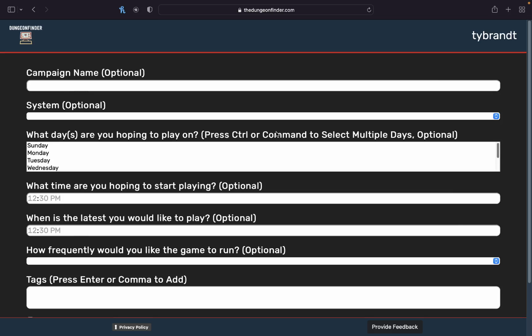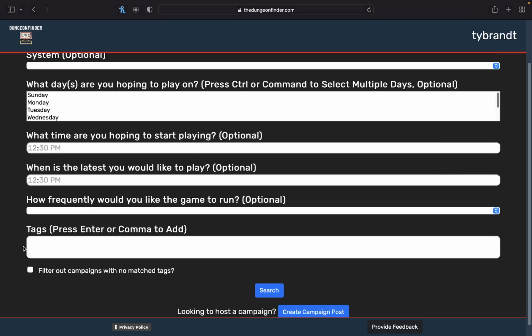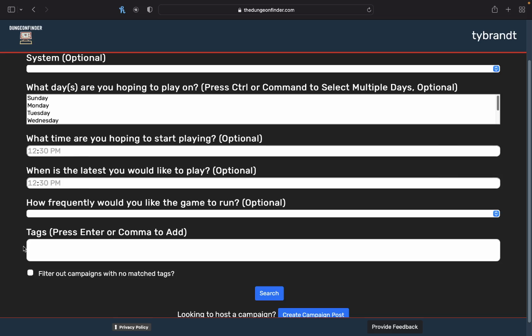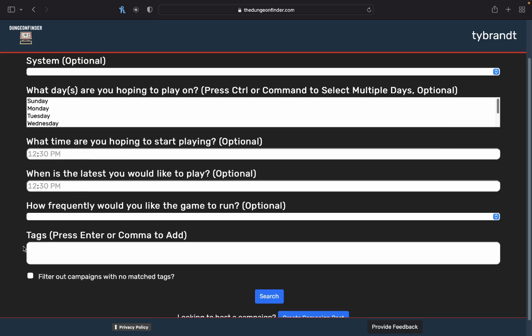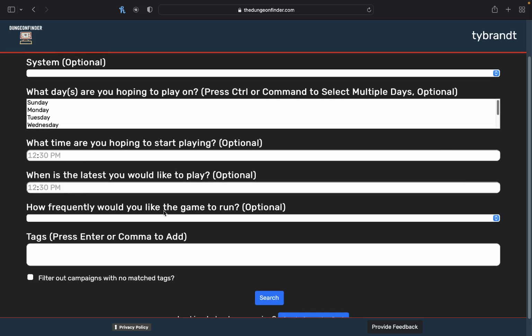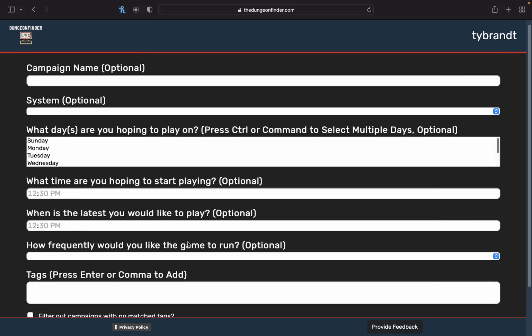So when we first log into DungeonFinder, we're going to be greeted with this main page, which features several different prompts for the players to truly determine what is important to them. As you can see, almost all of these fields are labeled optional, and even in the tags field, you can add as many or as few as you want. So you can truly filter through all the games based on the criteria that you need. Of course, all the fields labeled optional will completely filter out games that do not match.